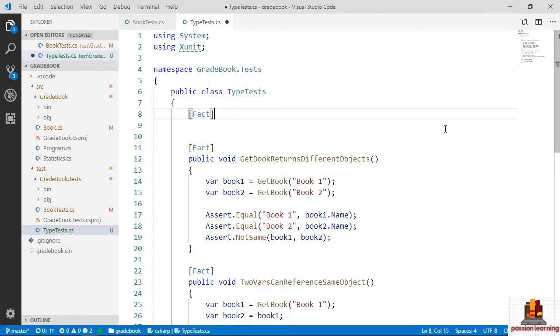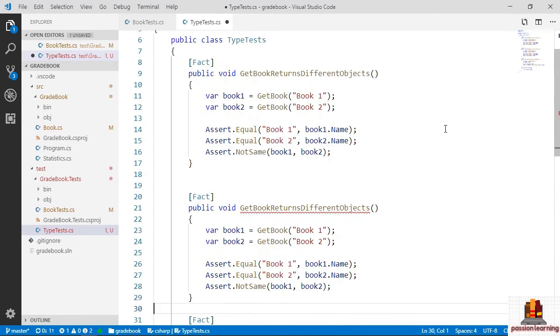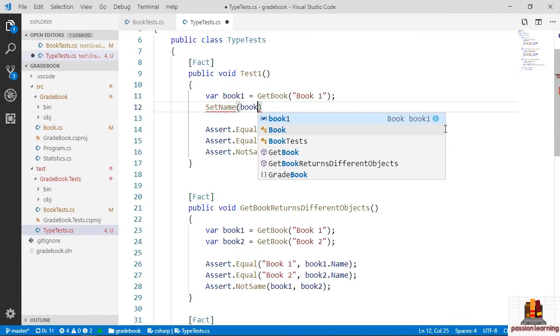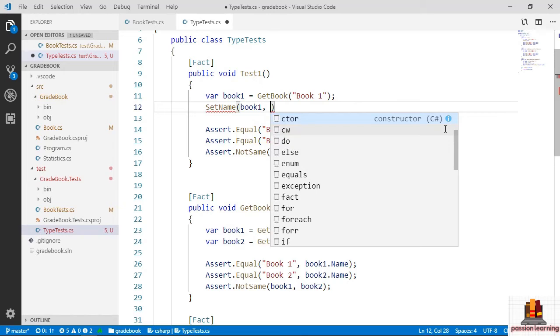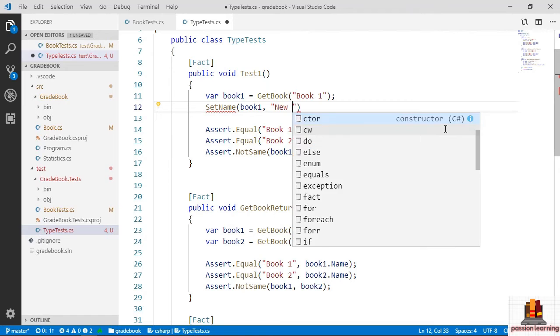What I want to do is write something that will check to see if we can change the name of a book and how that happens. So I'm going to make a copy of the test that we already had, which is GetBookReturnsDifferentObjects. But I'm going to change things around a little bit. First of all, I have to change the name of this test. Let's just call it test1 for now until we figure out what we're doing. Let's create a single book, and we'll start that book off with the name of book1. But now I want to invoke a method called SetName, and I want to pass in that book as a parameter to the method SetName. And I want to pass along a different string, which will be the new name for this book. So let's call this new name.